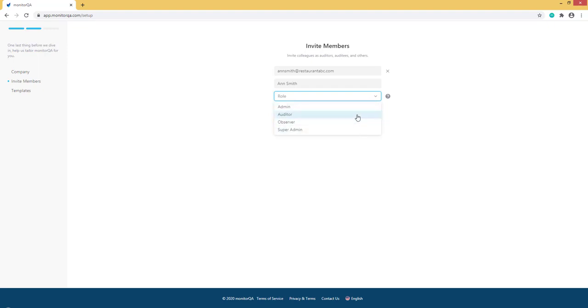For example, if there's someone who only needs to do audits, then choose the auditor role. On the other hand, if they are someone who needs full access to the system, choose the admin role. A detailed overview of roles and permissions is available in our knowledge base. You can always change roles and permissions later on.